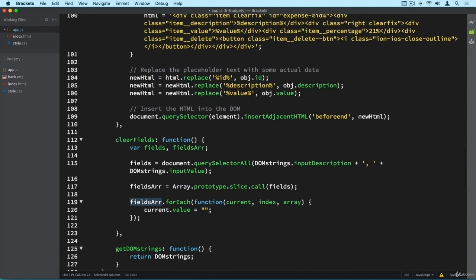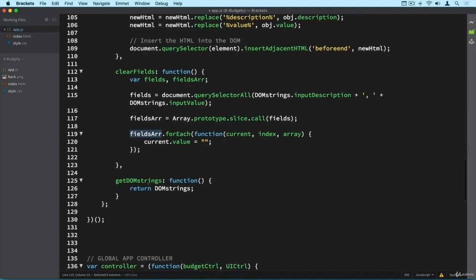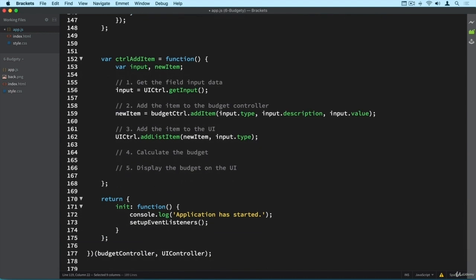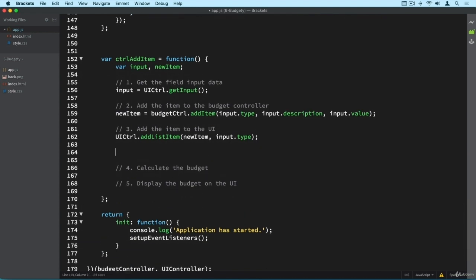Okay? So let's now use this method. And for that, we're going to go back to our controller. And this is something that we actually didn't put here in our comments. So let's say, for clear the fields.